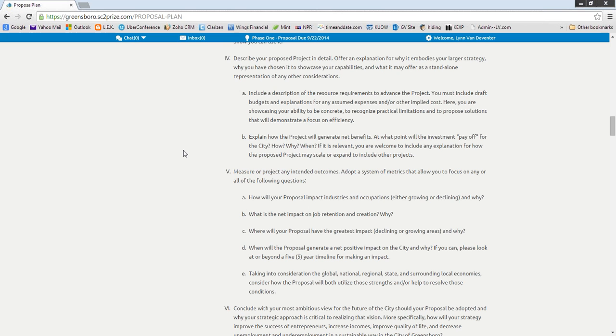Fifth, you're going to measure or project any intended outcomes for the larger proposal. So while Section 4 is specific to the project, Section 5 is specific to the overall proposal. And there are other sub-elements to Section 5. They are, first, how will your proposal impact industries and occupations, either growing or declining in Greensboro, and why? Next, what is the net impact on job retention and creation in the city of Greensboro, and why? Next, where will your proposal have the greatest impact, and why?